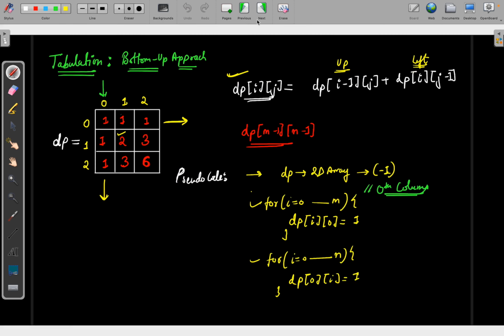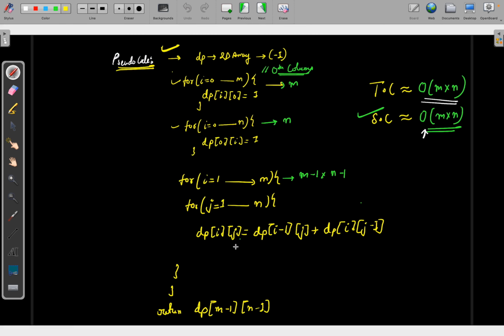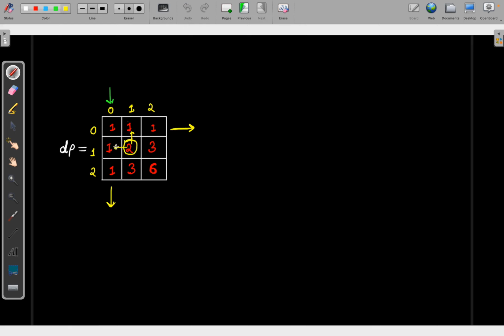Let's quickly check the code of our tabulation. DP of i j is dependent on DP of i minus 1 j and DP of i j minus 1. I am taking an addition of these. So 2 is basically 1 plus 1, 6 is basically 3 plus 3, and 3 is basically 2 plus 1. So you can see at any cell, it is dependent on its previous row and previous column.